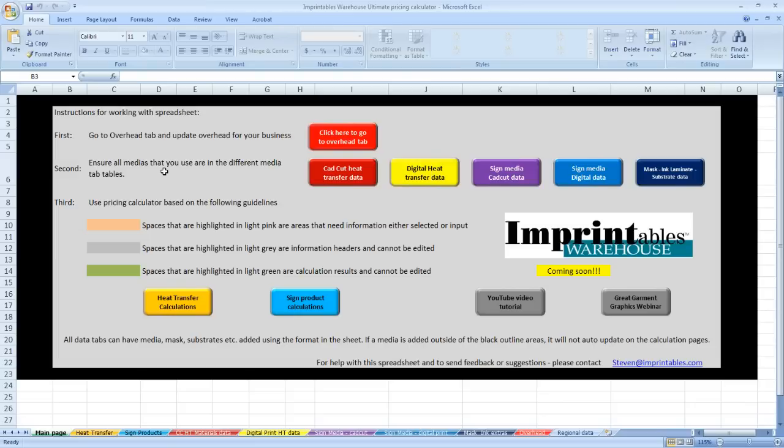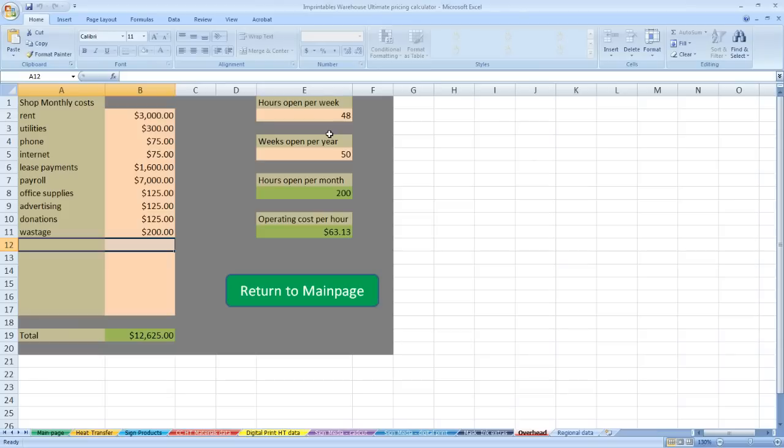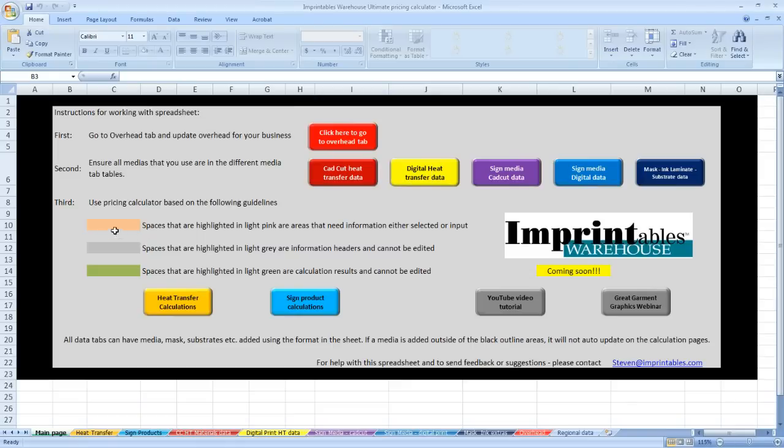So first and foremost, we need to set up our overhead. Right here, first, go to overhead and update for your business. So we click on the little button there, and it goes right to the overhead tab for us. And we've got our shop monthly costs here. What you want to do is put down the different costs that you have: rent, utilities, phone, internet, all the stuff that's listed there, and what it is per month for each one of those. Now there's a couple spaces underneath this. I can't click into anything out here. Let me go back to the main page and show you.